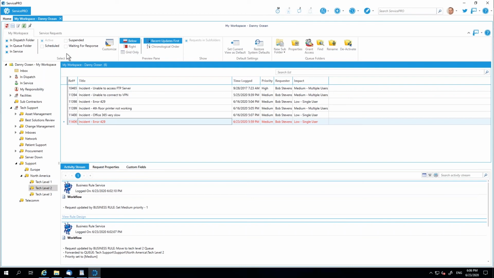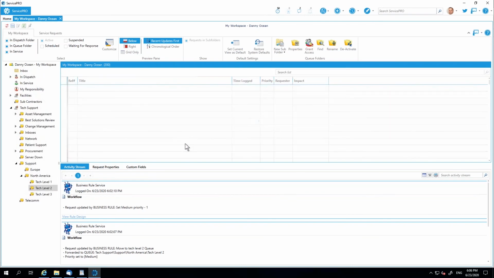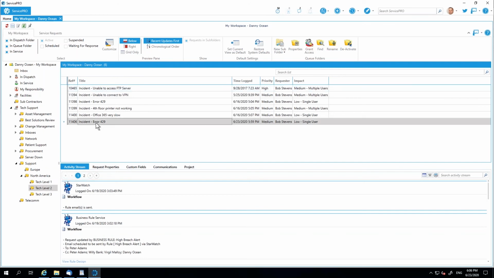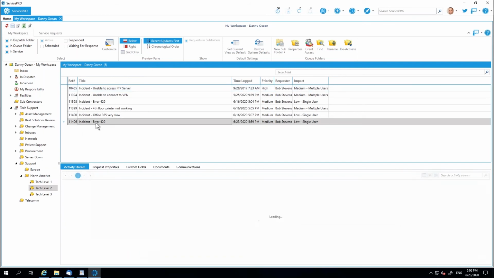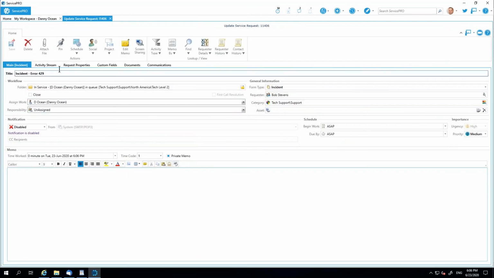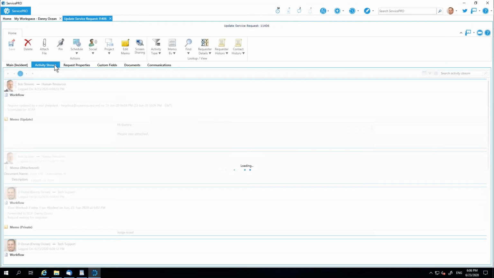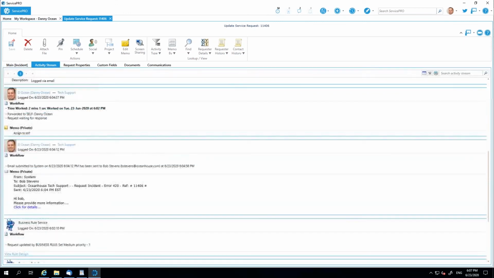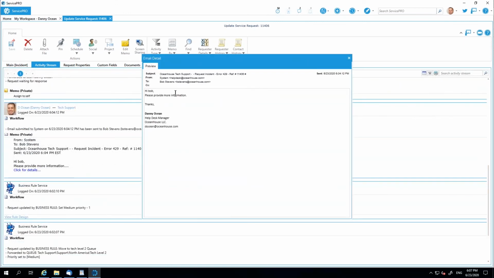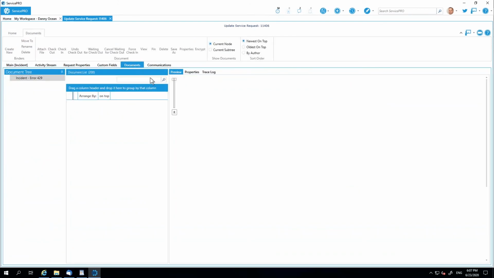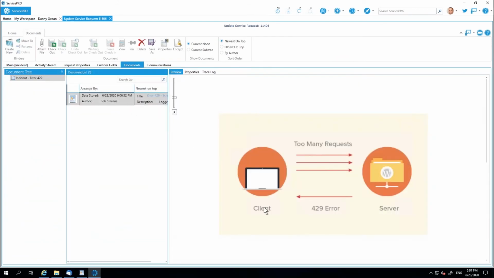Upon refreshing our view, we see that the request is back in the list, indicating that the request has been updated with Bob's response. In the activity stream, we can see Bob's response and the original email that was also sent by Danny to Bob. The document that Bob attached can also be viewed from the Documents tab.